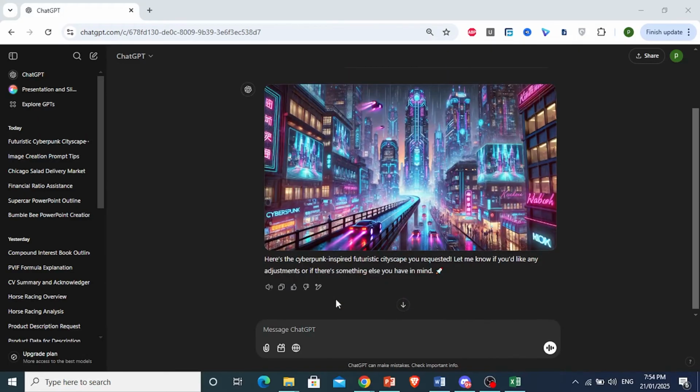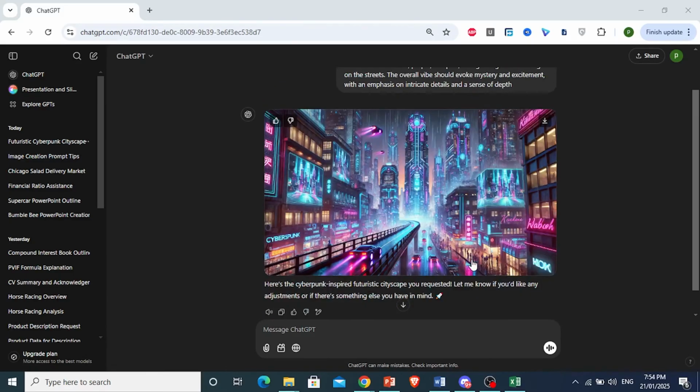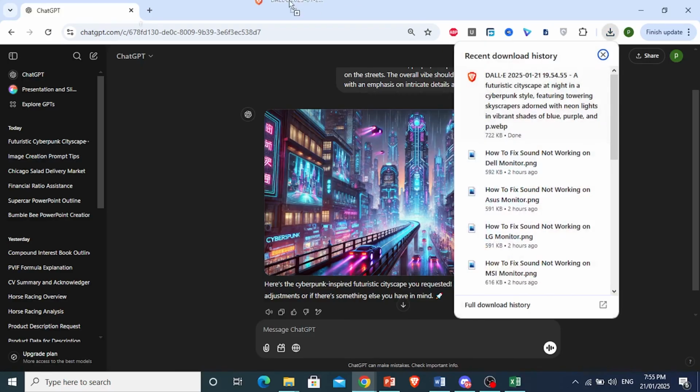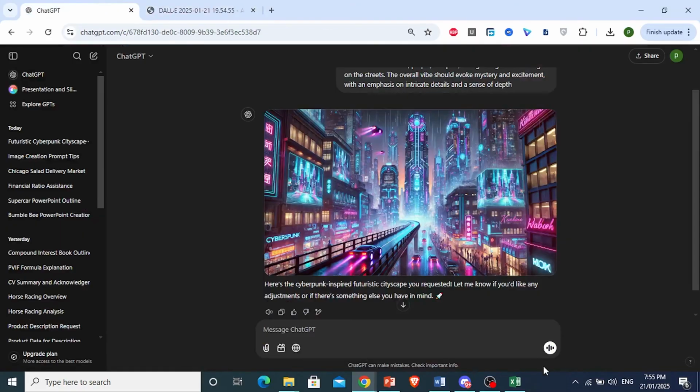And of course, you can come here and edit this as well. Go ahead and go back and forth, and you can edit this further. And if you want, you can just come here and click on this button right here to download this image. And then if I open this up in a new tab, let me show you, we have downloaded this image. Really that easy and simple.